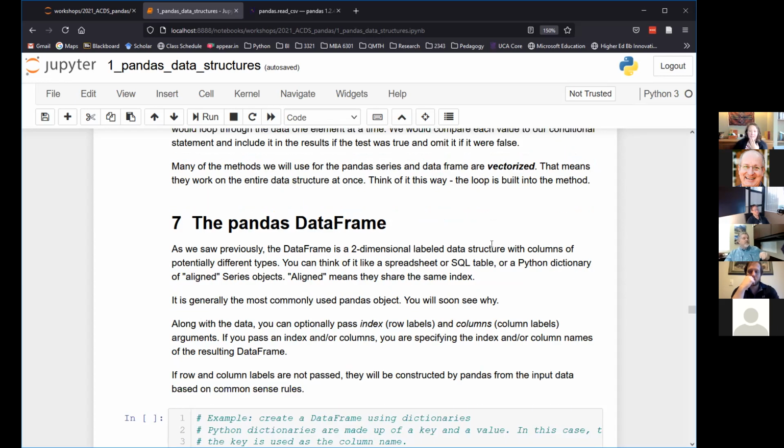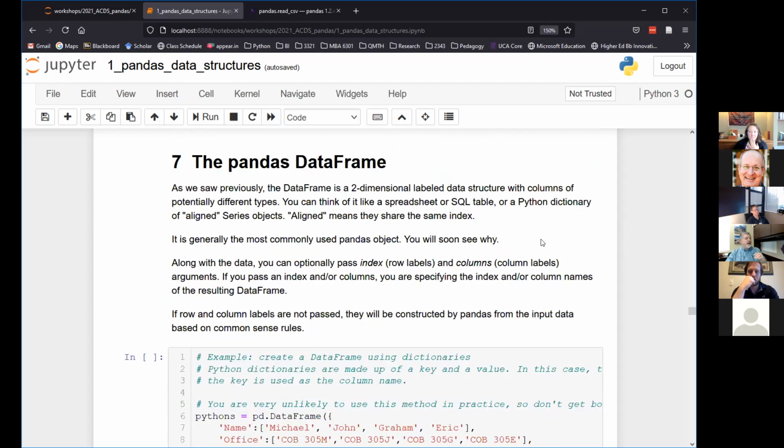So I mentioned that we talk about the series because that is the building block of the data frame. And really the data frame is what you wind up using the most when you're working with data in Pandas. I'm going to look at this, and I mentioned the aligned series objects where they share the same index, and you'll see some of that. You'll also see why it's so common.